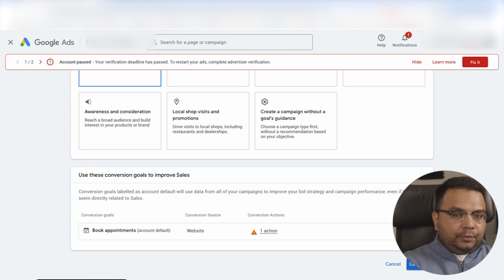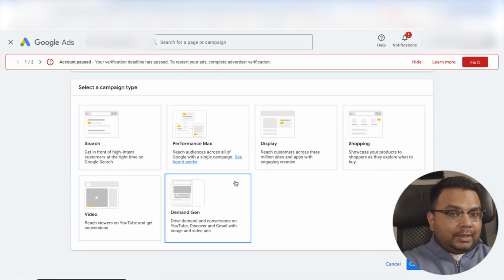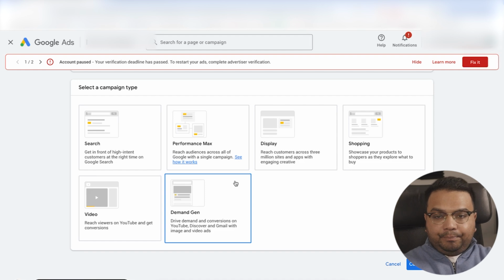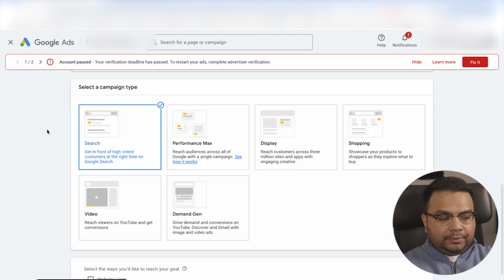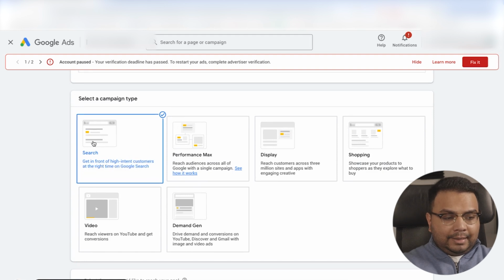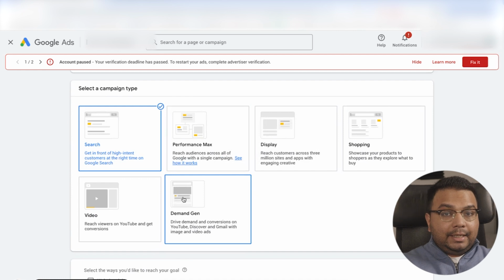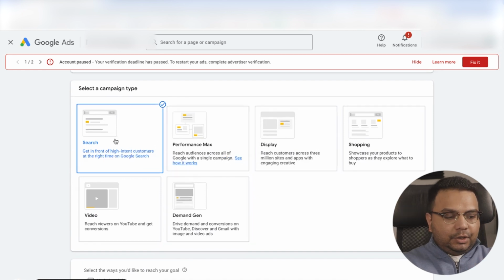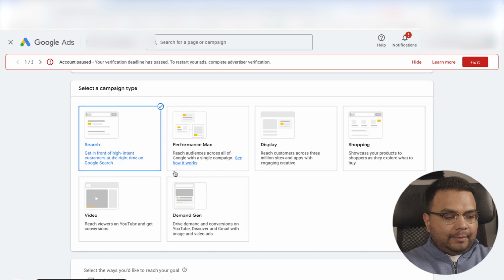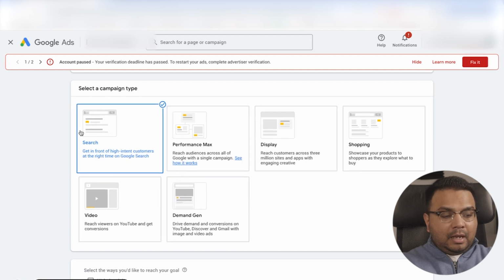Okay, so after this, all you need to do is click continue in the right-hand corner here in the blue box, and it will open up a new section, which allows us to select the campaign type we want to run. Now, this video is obviously going to focus on search campaigns, which is the very first option here, so you can go ahead and click that now. Just for reference, Google allows you to pick a variety of campaign types in this particular section. And these are search, Performance Max, display, shopping, video, and demand gen. I will be coming out with a video specifically on PMax campaigns.